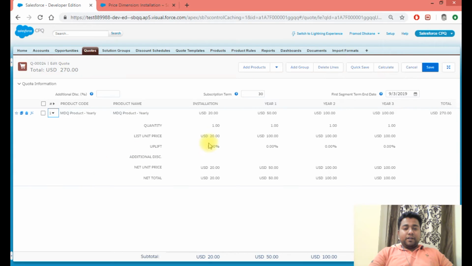So here you can see that as per subscription term, the segment have been configured with additional segment for the one-time price dimension, and that is installation. So here again you can also set the quantity or the additional discount, and this particular code line will not be included into the renewal once you made the renewals on the actual contract.